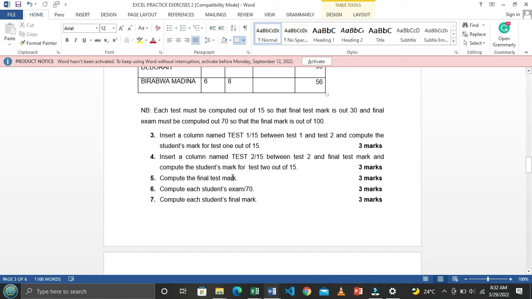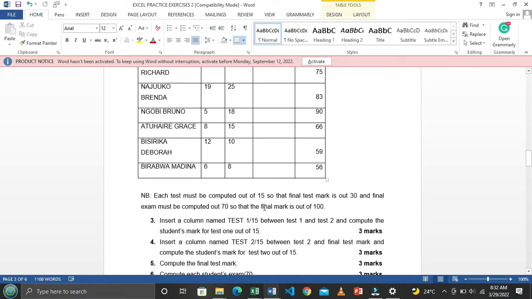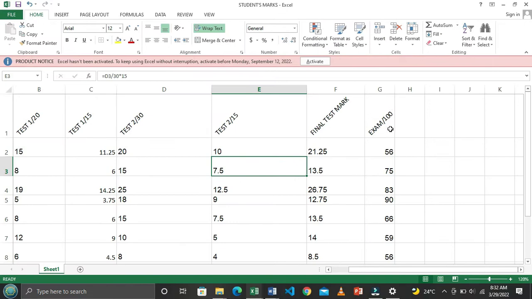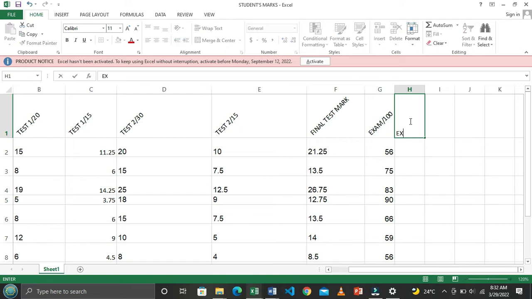Then they're telling us to compute each student's exam out of 70. That means we need to create a new column that is out of 70. Remember, we have a column that has the final exam out of 100. That means we are going to create next to it a new column that is having the final results that are out of 70. So we shall say exam stroke 70.